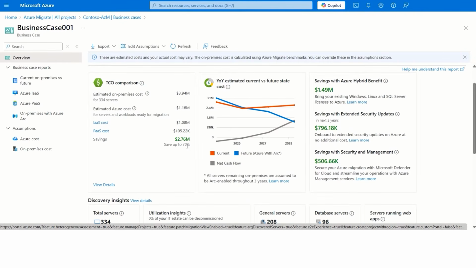Here you can see a percentage of savings by moving to Azure with the recommended migration strategy and applying unique Azure benefits like Azure Savings Plan and Azure Hybrid benefits. As customers execute their migration project over the next few years, you can see a more realistic year-on-year cost model, which shows net positive cash flows as customers move from a CapEx-heavy model to an OpEx model.